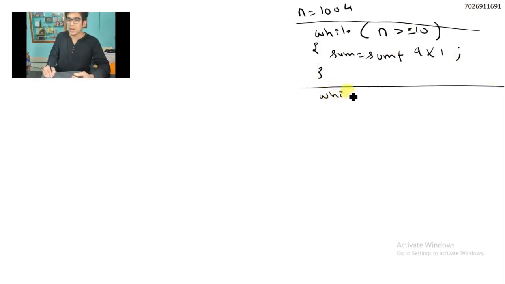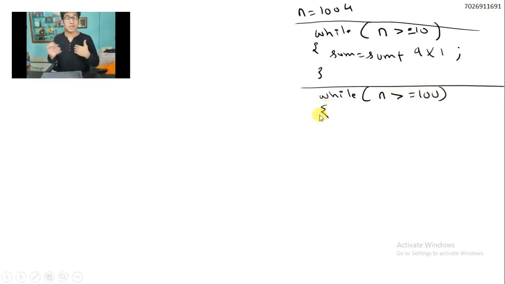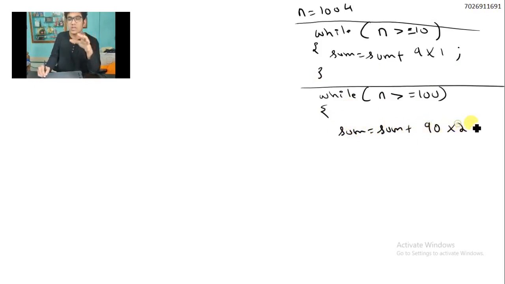Okay, in this while loop here, is this n greater than or equal to 100? Which means I am asking, can I include from 10 to 99 together, right? So if I can include, I can tell sum is equal to sum plus 90 numbers are there into 2 digits. Now can I write sum is equal to sum plus something as sum plus is equal to something? Yes, I can do that. So I'll do that now itself. So sum plus is equal to something.